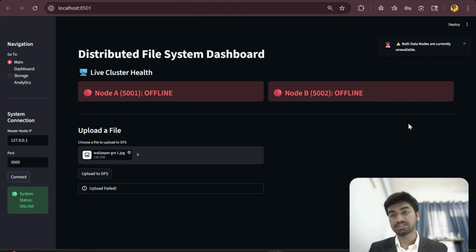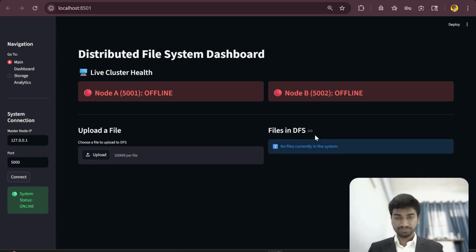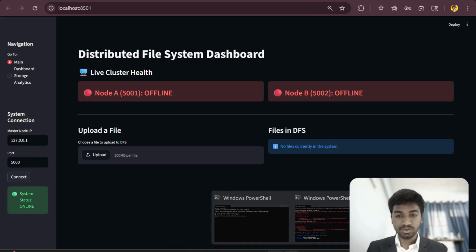Here we can see a message showing that both the data nodes are currently unavailable. This message is coming since none of our nodes are connected to our master node. If we upload our file, the metadata of our file can't be saved in any of our nodes and the system will fail. To prevent this, first we have to make at least one node active.